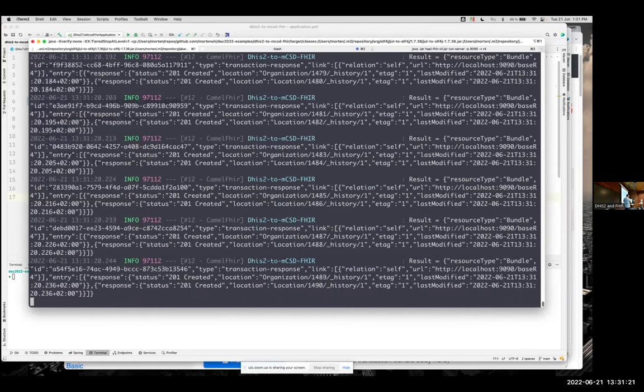So it's again a for loop. So we're doing one argument. I tried to do it in one big batch, but HAPI FHIR doesn't seem to be too happy with that always. So it seems to be a lot better to do many, many small ones. And actually, it's quicker anyway. So that seemed to be the best approach to it. And you will see now they are all created.